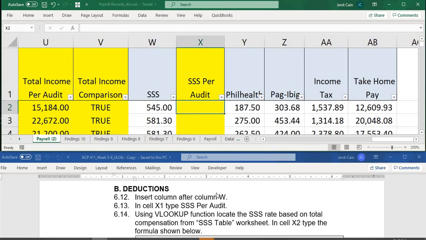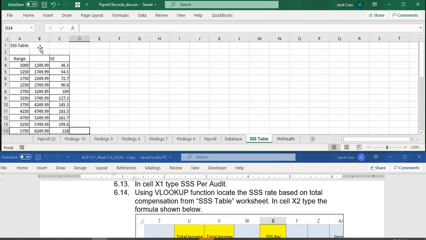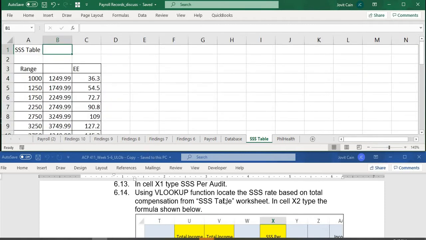And what we're going to do, by using VLOOKUP, look for or locate the SSS rate. Ayan. So, yung SSS rate. So, asan ba yung SSS rate? Ito, SSS table. So, this is the old table for SSS. Okay? So, assist lang ito, no? Old table pa rin yung gagamitin natin. So, what you're going to do, using VLOOKUP, locate the SSS rate.